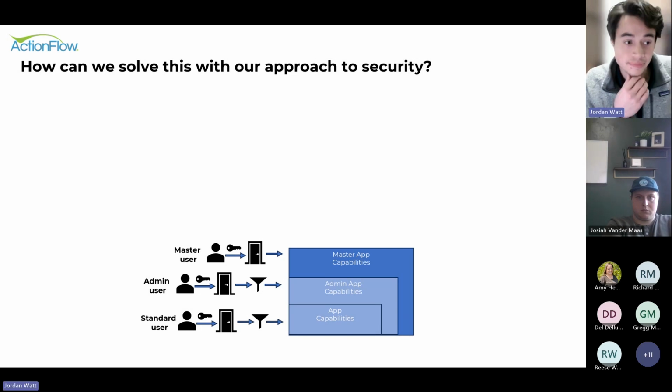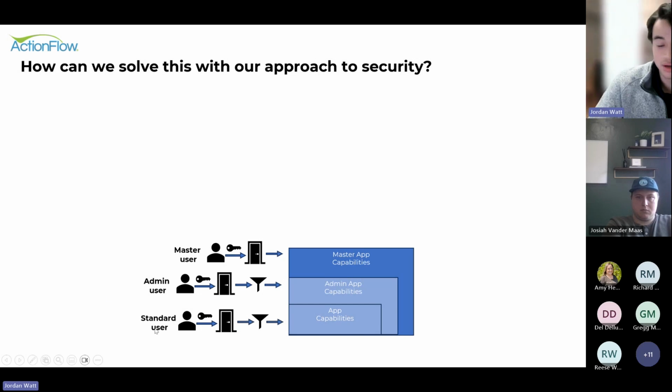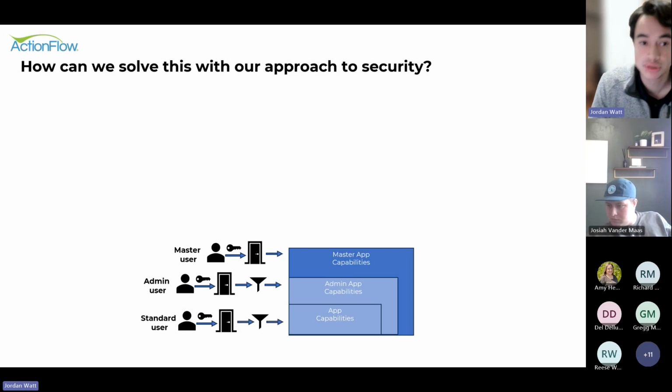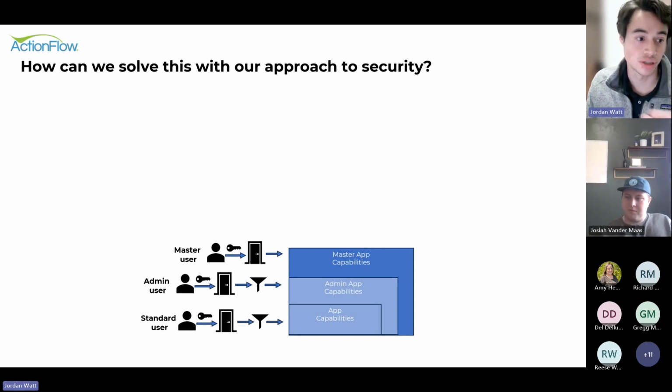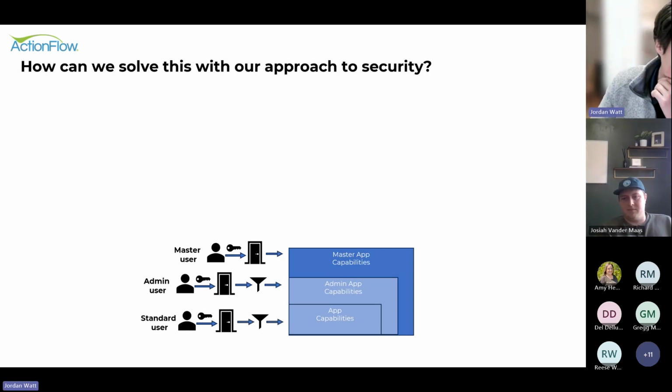So once again, thinking about it from potential impact, if a standard user is sharing their login with somebody it shouldn't be shared with, that standard user can only impact this box right here. The admin user can go in, adjust the filters, and cut that person off. Boom, they're out. That's a safeguard this structure provides. So within the ActionFlow application, we're providing three different levels of security.